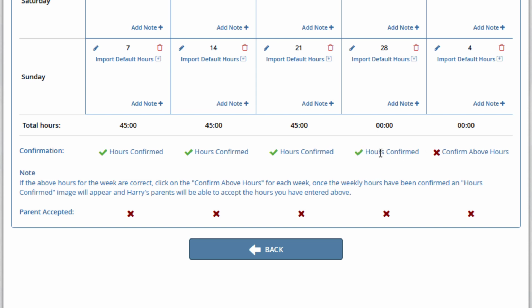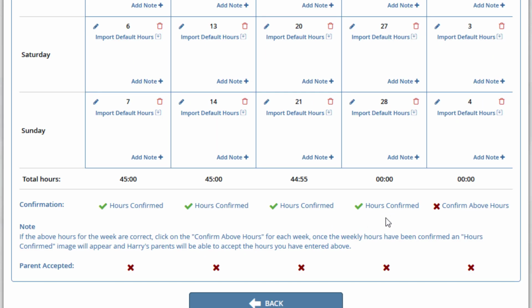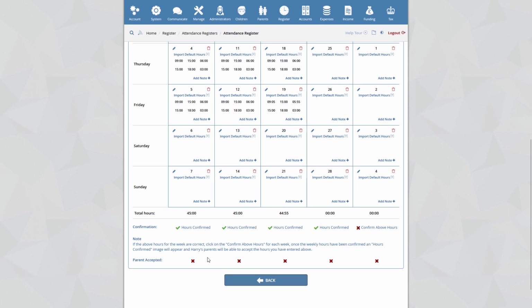Once you have marked that hours are confirmed, the parent will then be able to accept the hours when they log into the system. This is not a requirement of the EYFS, therefore parents do not need to confirm the hours. It is your responsibility, however, to confirm the exact arrival and departure time for each child that attends your setting.